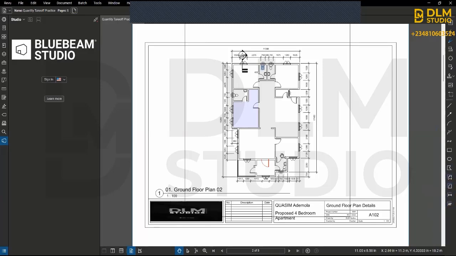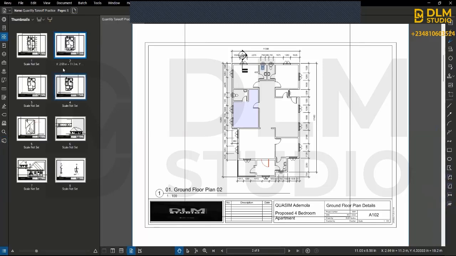Now you see after we scroll the page here, you come to your thumbnails. See, it's not showing scale not set. It shows that you have a scale at this point already. That is to show that this page has a scale. So basically those are the features of the Bluebeam software. It's no big deal. It's not really much of a big deal.